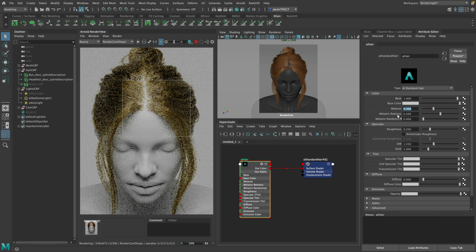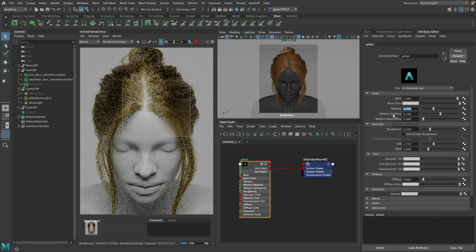And then there's melanin redness. The melanin controls the value, and the redness gives it that red shift, which in some people would be heavier. Then there's melanin randomized, which is pretty cool. That's kind of self-explanatory, but it'll vary it per hair. So that'll help make it a little bit more natural.